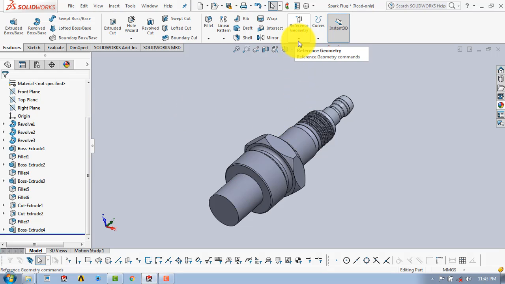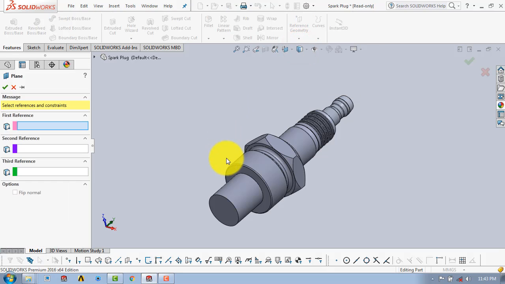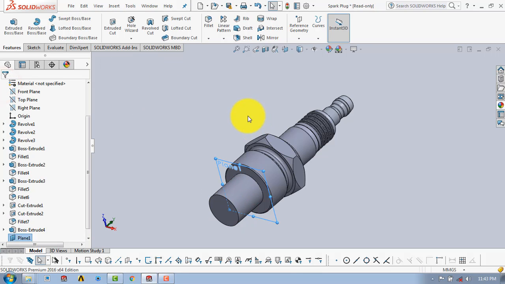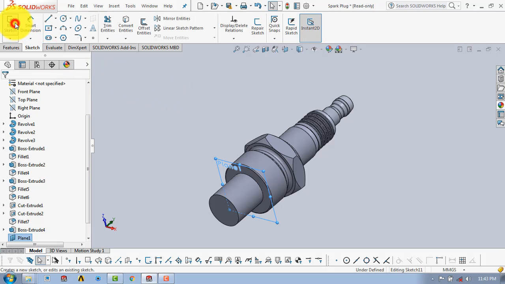After that, we have to make a plane. For that, go to the reference geometry and select the plane. After that, select the surface, and here give the distance of offset as 1 mm, and then OK. Now we have to make a sketch on that plane. So here go to the sketch and select the sketch.